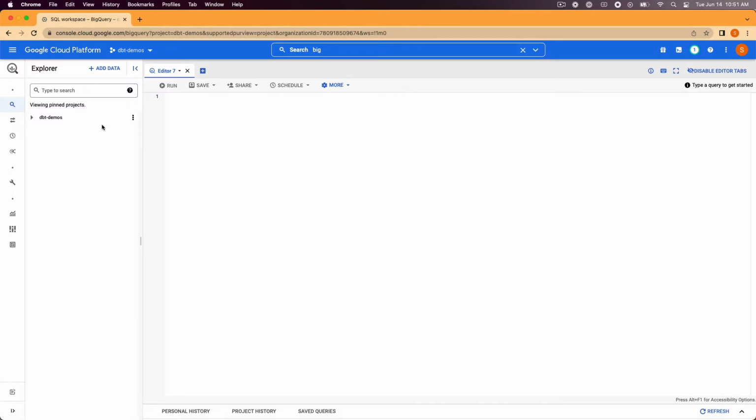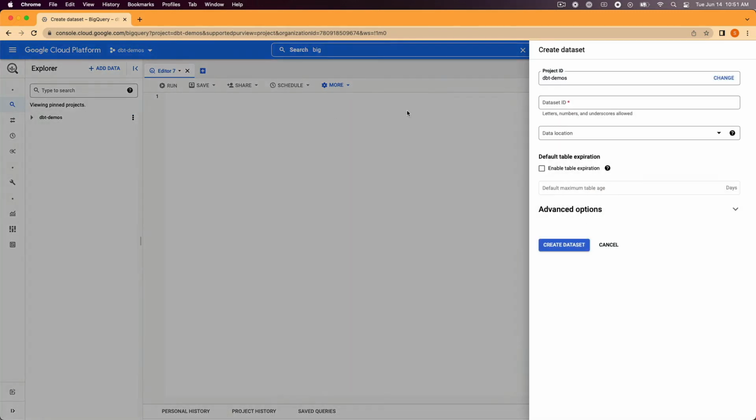Locate the DBT Demos project we created on the left sidebar. Click the 3 dots and choose to create a dataset. Name the dataset 538_football and click Create Dataset.